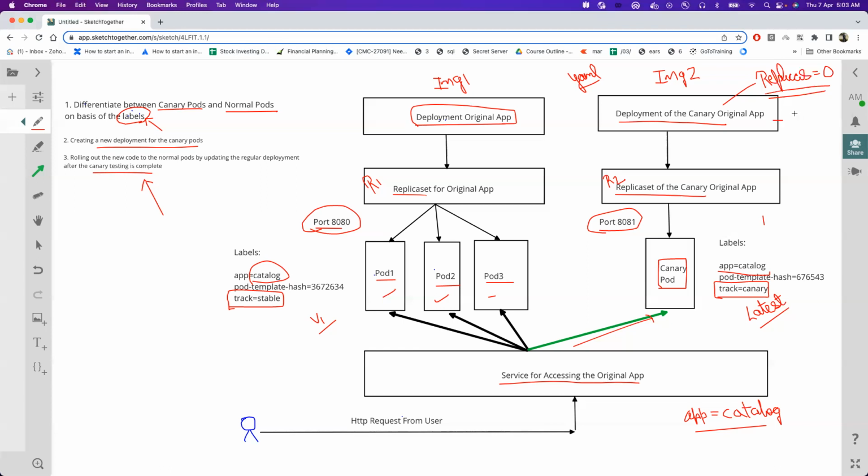Another way is that you can delete this deployment after the testing has been completed. So go ahead and delete this. It will remove the pods that have been added, and because our testing has been completed, you can delete this if you want. Either way is fine.